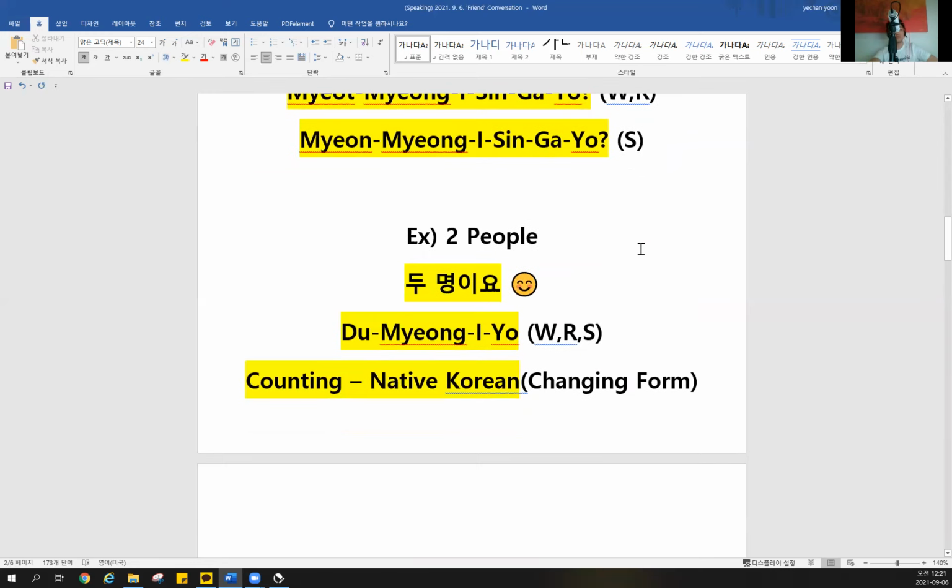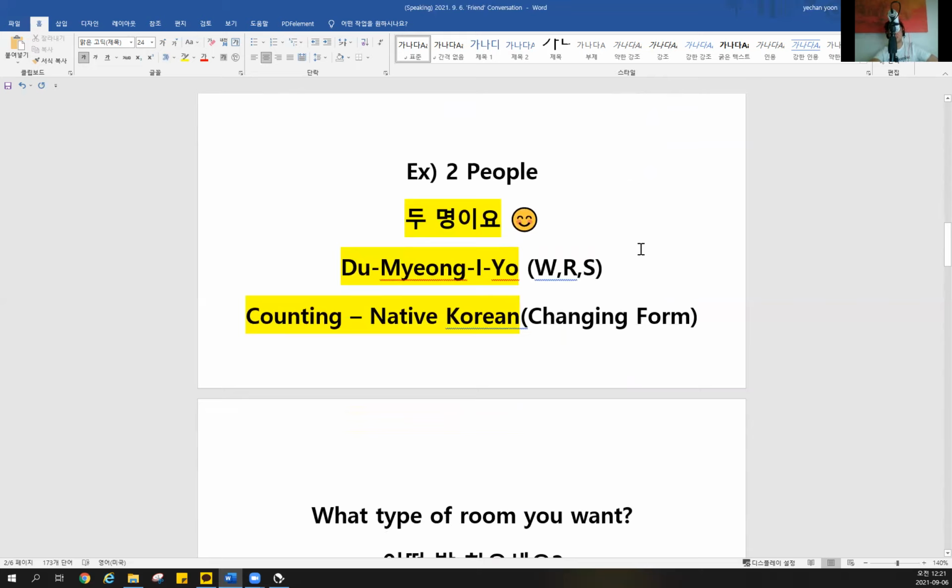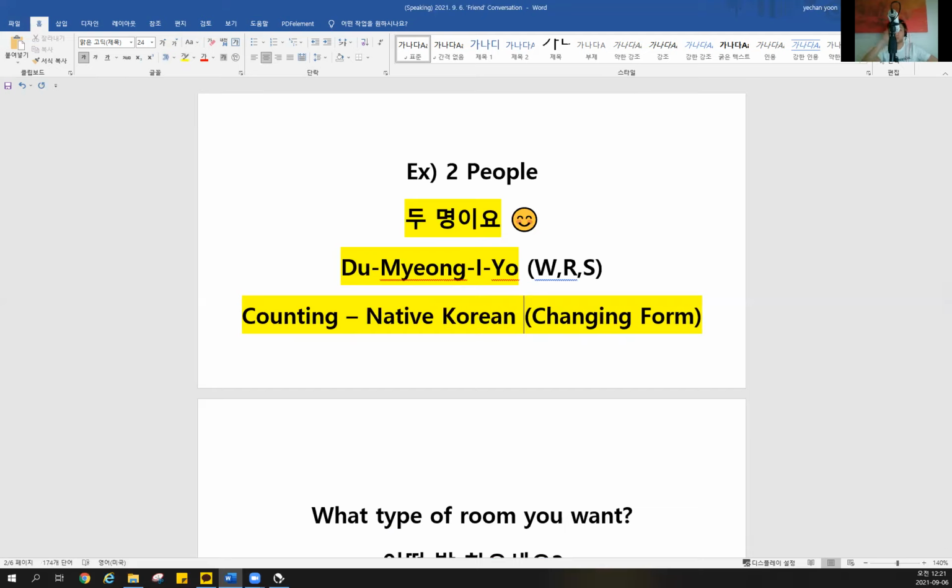How about the answer? You can say two people. This is just an example, okay? As I told you before, if you want to count people, you have to use the native Korean, but with the changing form. All the different kinds of counting are already uploaded in the basic class video. Please check it over there. So how you can say two people, you can say 두 명이요. Then it means two people.